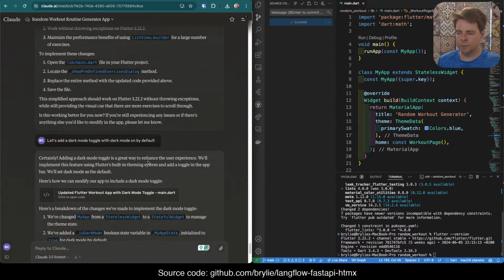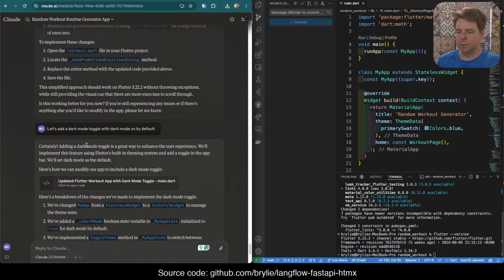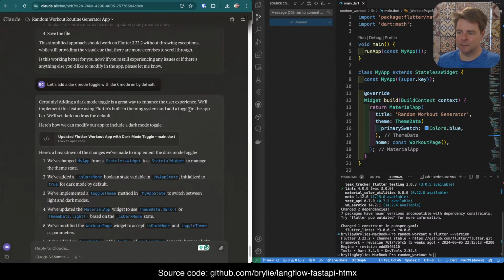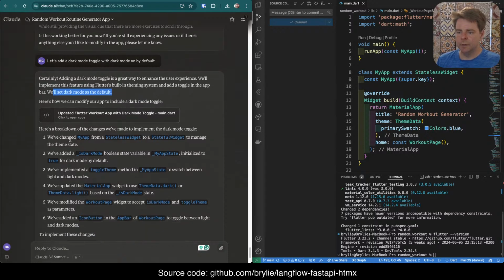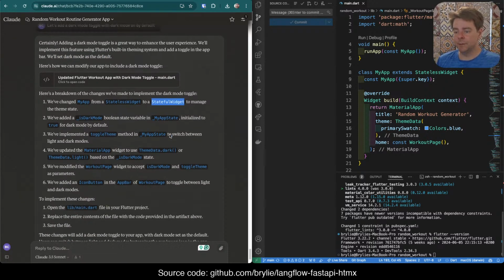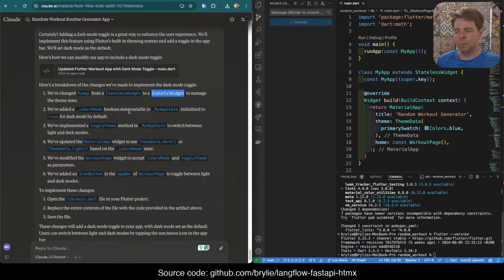Certainly, adding a dark mode toggle is a great way to enhance your user experience. We'll implement this feature using Flutter's built-in theming system to allow a toggle in the app state. We'll set the dark mode as the default. Here's how to do it. Change the MyApp from a stateless widget to a stateful widget, so the app itself has to keep the state. Added isDarkMode Boolean state variable in MyAppState. Just keep a fire extinguisher handy. Yeah, that's true. I got the smoke detector up there, fire extinguisher handy, fire blanket if we need it.